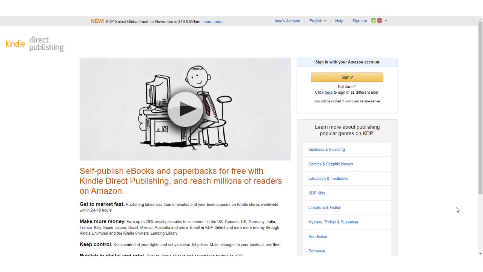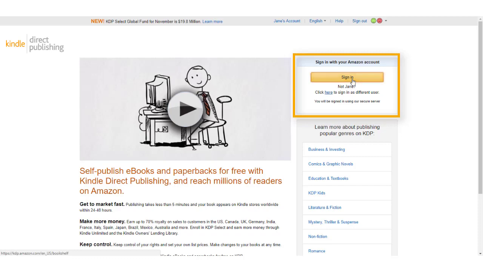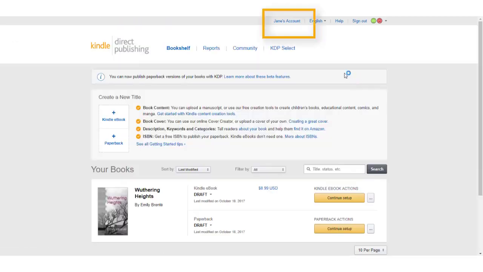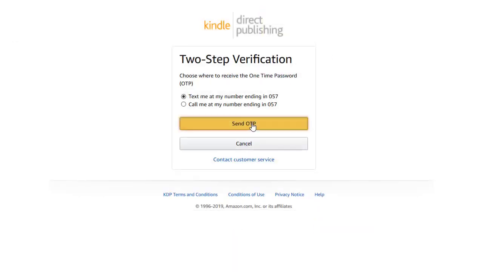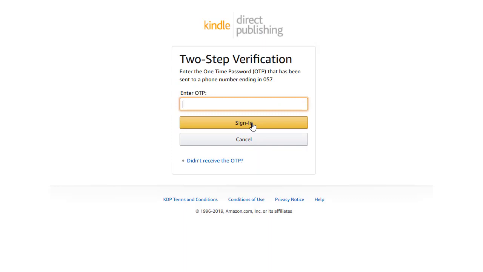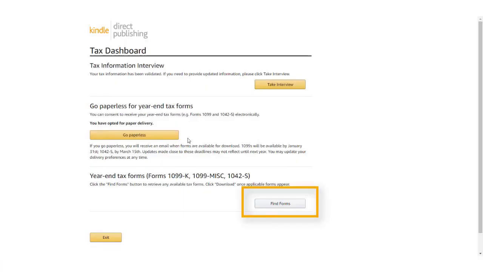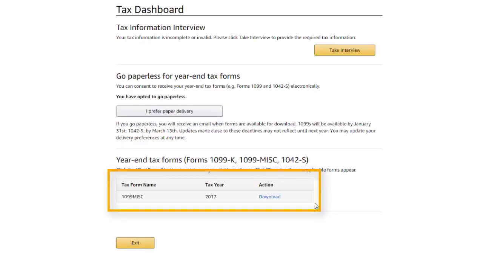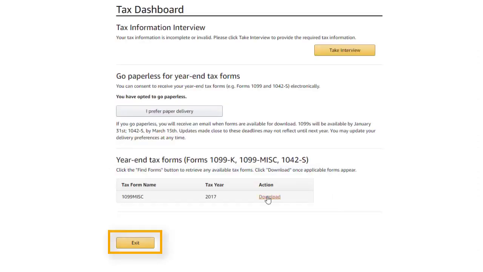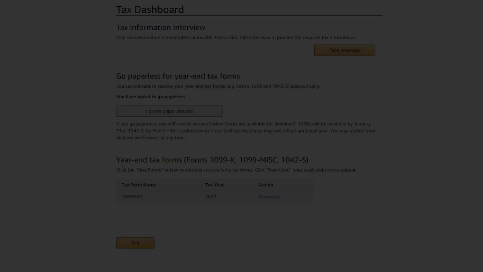You can also download your forms through your KDP account. Click Your Account in the top right corner of the page, complete the two-step verification, and then under Tax Information, click View Provide Tax Information. In the End of the Year Tax Forms section, click Find Forms, and then click on the download link. Click Exit to return to the main page.